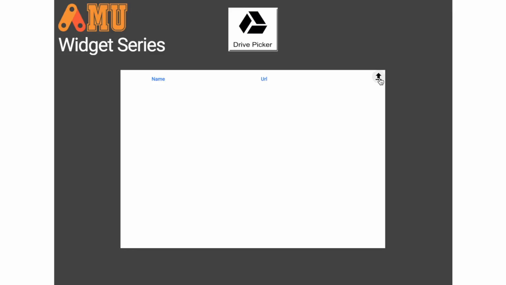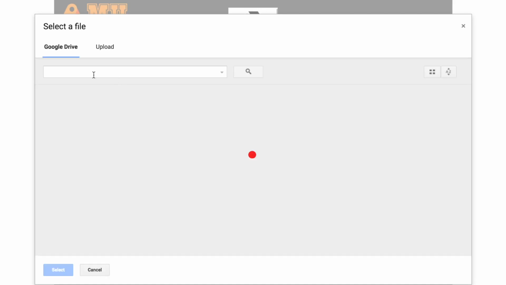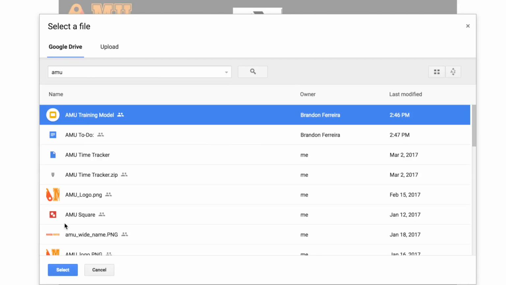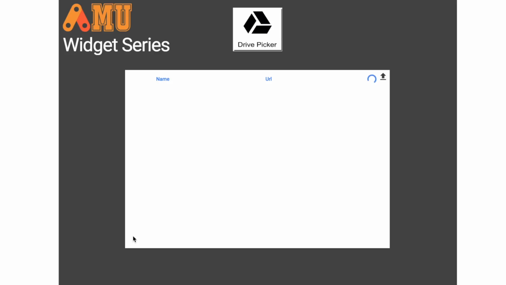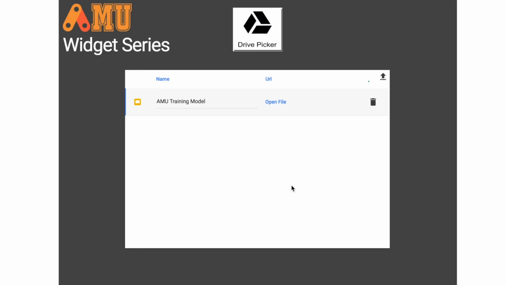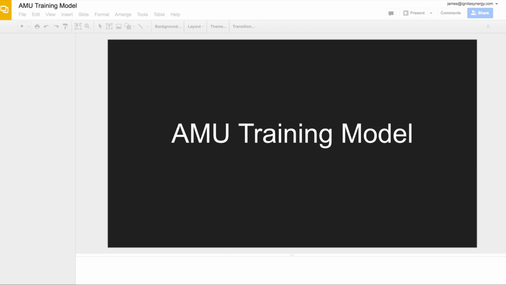Here in the preview, we can click the upload button and see our files listed in Google Drive. Let's just select one of these presentations here. And now you can see that shows up in our list and it's written into our database. Let's click the upload button again and select a doc. And now you see that we're getting the doc icon there. If we click one of the links, we'll be able to have that open in a new page. And that's happening because we set the target to blank.